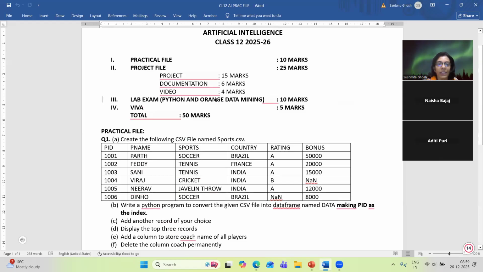So we'll do that. And then there's this exam of 10 marks, which will be conducted on the exam day, practical exam day with the external examiner. Okay. So it'll be a similar set of questions given to you to be done on pandas and orange data mining also. ठीक है, तो इसलिए प्रैक्टिस ऑन हैंड होना बहुत जरूरी है. And then there'll be a viva based on your project and your practical file, which is a 5 marks. So that makes a total of 50. That's how your practical file works, right?